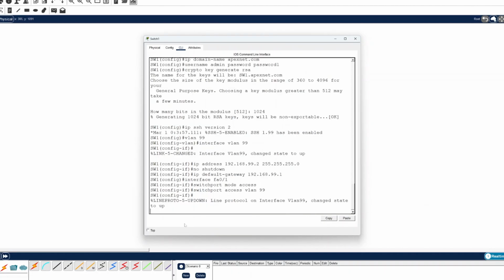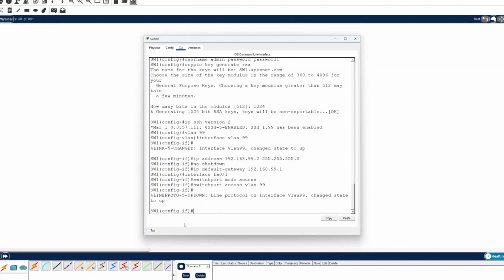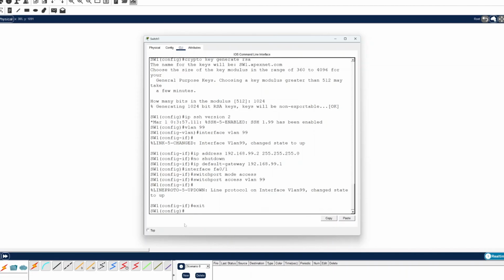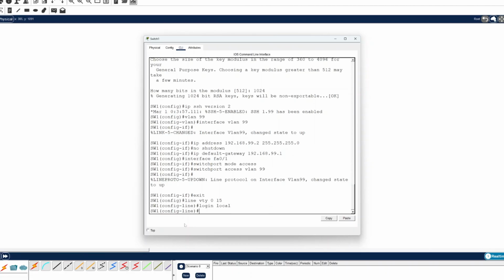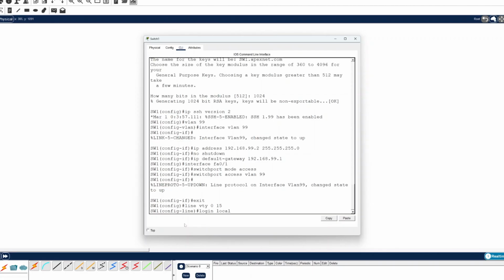Now I will configure the VTY or virtual terminal lines. These lines allow us to connect to the switch remotely using SSH. I type line vty 0 15. This command selects all the virtual terminal lines that can accept remote connections. When I type login local, this command tells the switch to use the local username and password we created earlier when someone logs in through SSH.